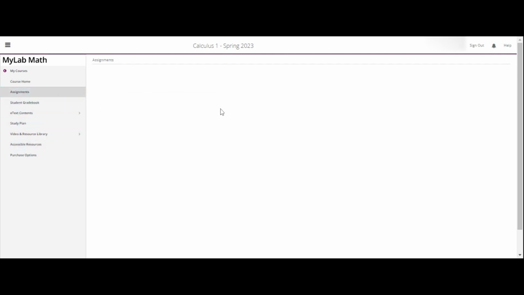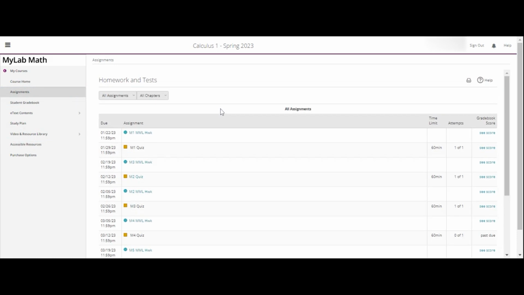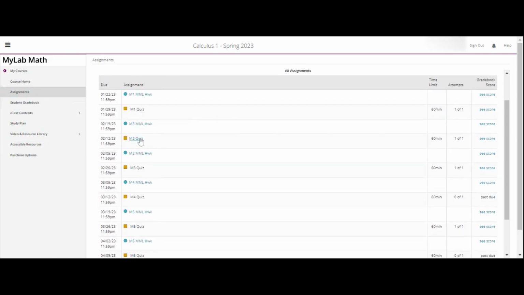Now click Assignments to check out all your homework and quizzes. You can see when they're due and how many attempts you have. Also, you can see your achieved grades from the gradebook score at the top right corner of the table. MyLab Math keeps the highest score in case the student has multiple attempts.